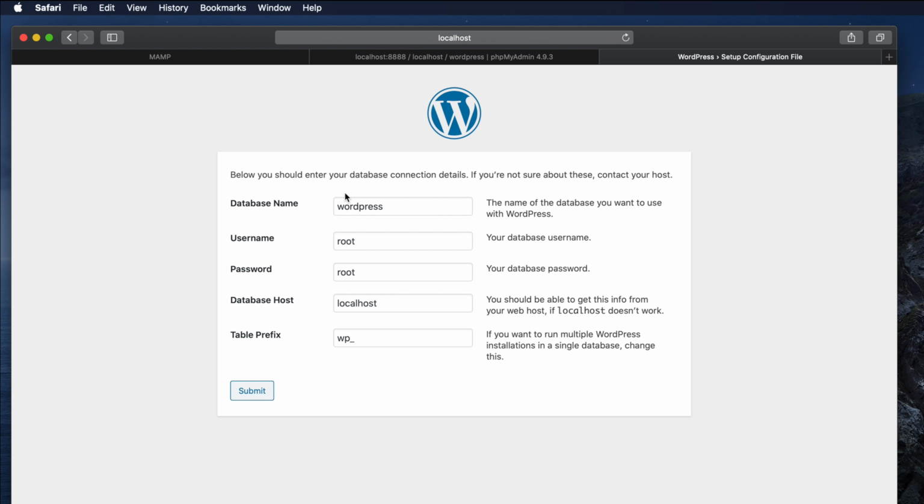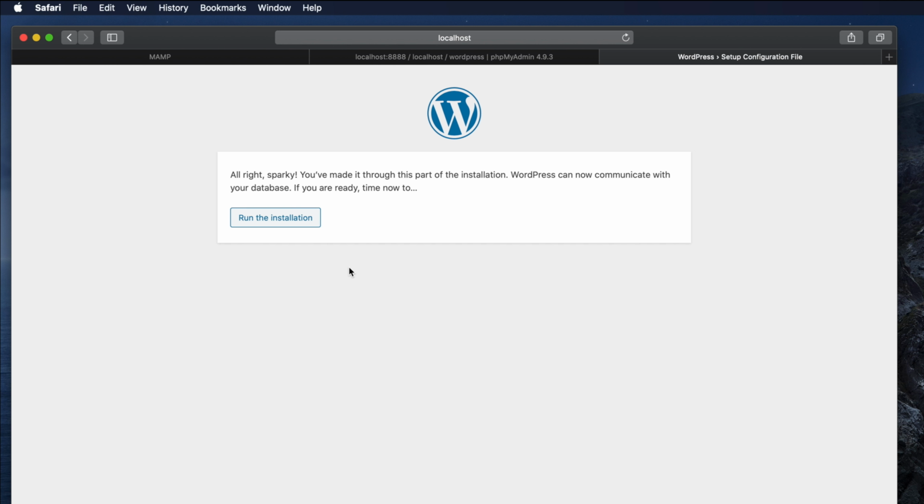Once everything is fine, like database name, username, password, and localhost as the database host, then click on the submit button to start the installation. Over there you will find a statement: All right, Sparky, you have made it through this part of the installation. WordPress can now communicate with your database. If you are ready, time now to, and there is a button, run the installation.